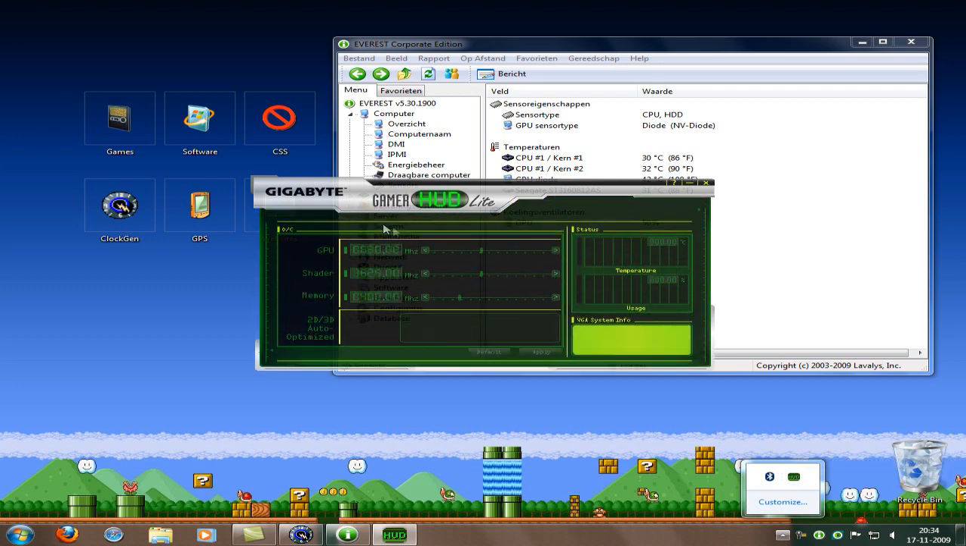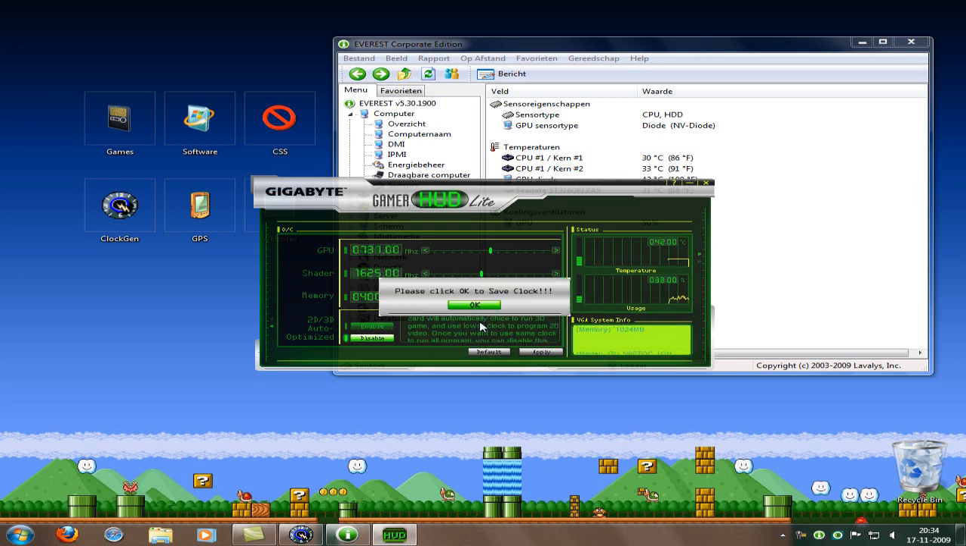These are my default clocks. You can see it here. Here I can see the temperature and the usage. First I'm going to overclock the GPU from 650. First click on disable. Now I raise this to like 730, then 740, no problem, stable. Okay, I keep that.